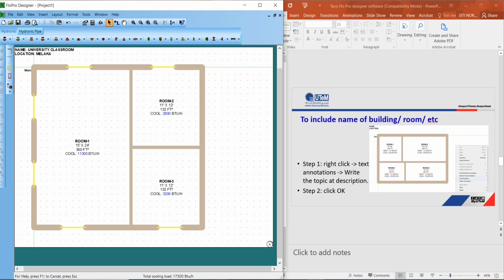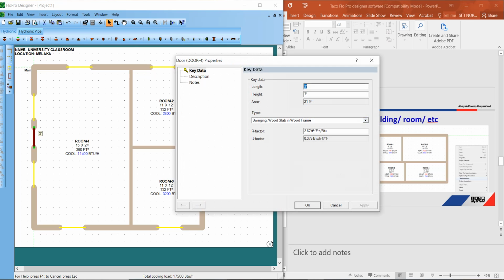So, settled wall, settled window. Let's say I put a door here. You can input the door. I think it's 3 by 7, 3 feet by 7 feet. The type is swinging. Only this option is available here. You can choose based on your specification and your question. Swinging wood slab. Apply.